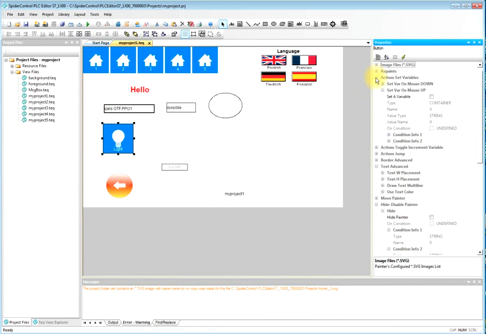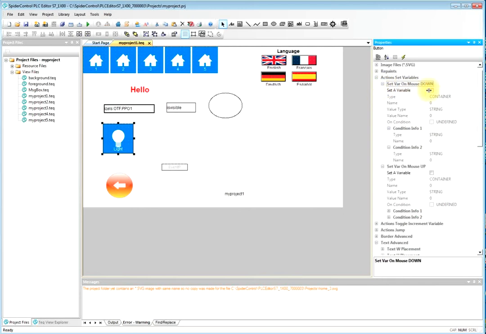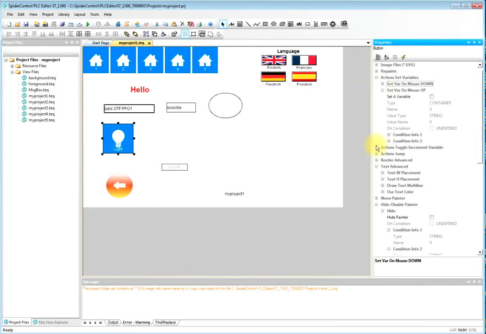Then we will move over to the actions. So what will the button do when pressed during runtime? We can write a variable on mouse down. So in this case we would like to write to this container variable is visible the value 1, which will make the object disappear. There are other possibilities to toggle a value between 1 and 0, or to increment and decrement a variable.